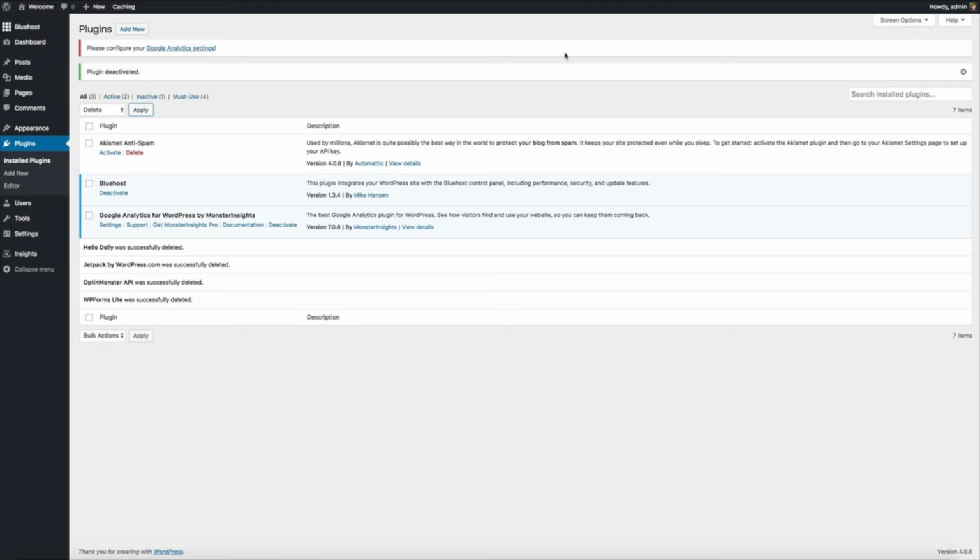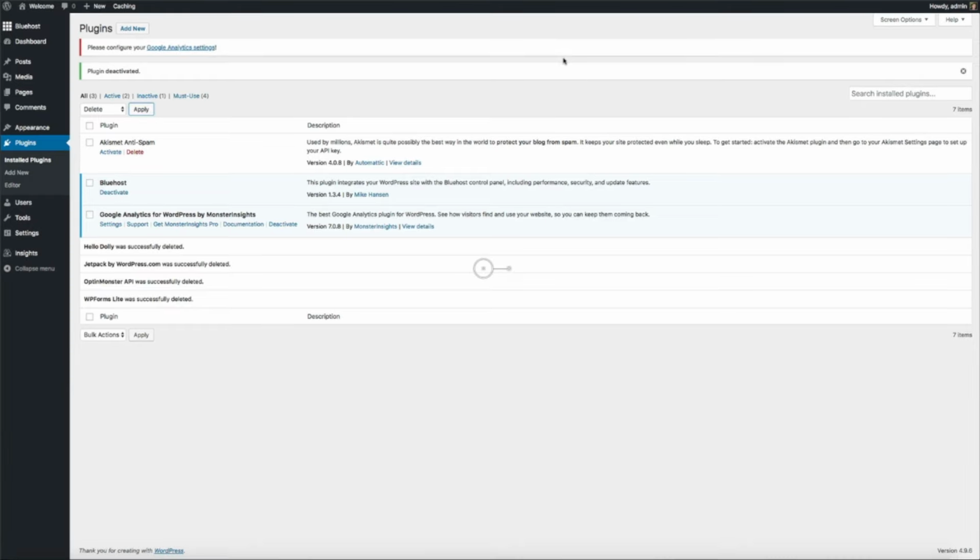Perfect. Alright, moving on. Tip number 5 is where we're going to install the recommended plugins. Now, like I said in the intro, I always try to stay away from adding too many plugins to my blog, but there are a few plugins that I always recommend adding.